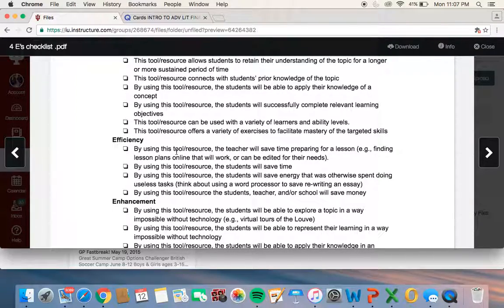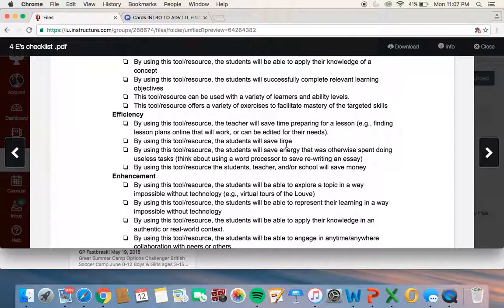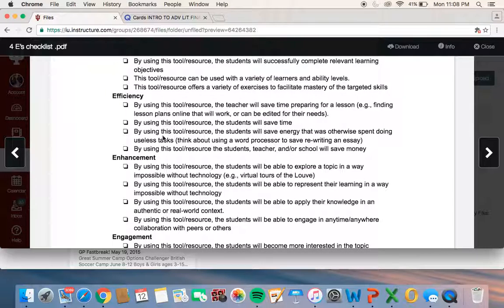The teacher will save time preparing for the lesson because this is something the students can also help contribute to. The students will save time too because say they're on campus and they don't have their tangible flashcards with them. This is an app that they can get on their phone so they can have it with them all the time. Save energy that is otherwise spent doing useless tasks. I mean, typing out words is a lot faster than writing out all the definitions and memorizing them and then rewriting them. It's just a lot faster on the computer.